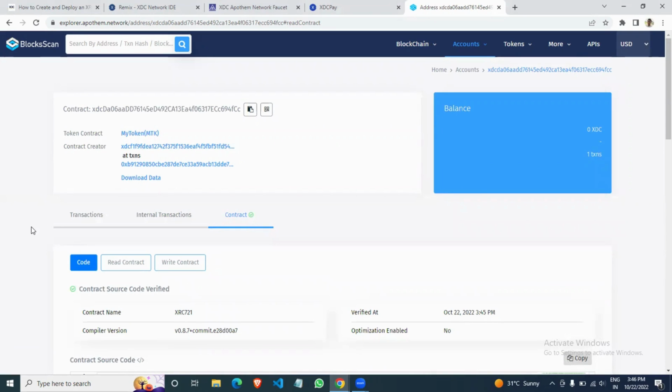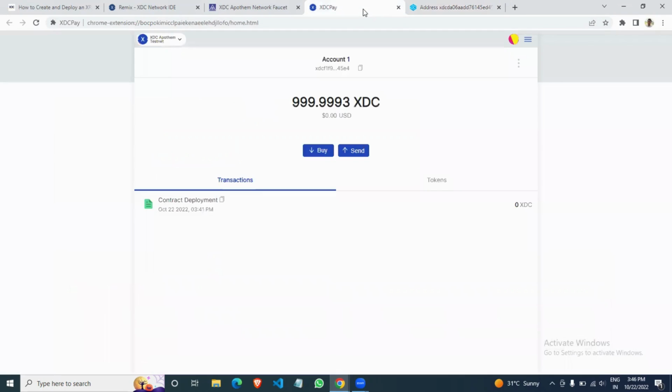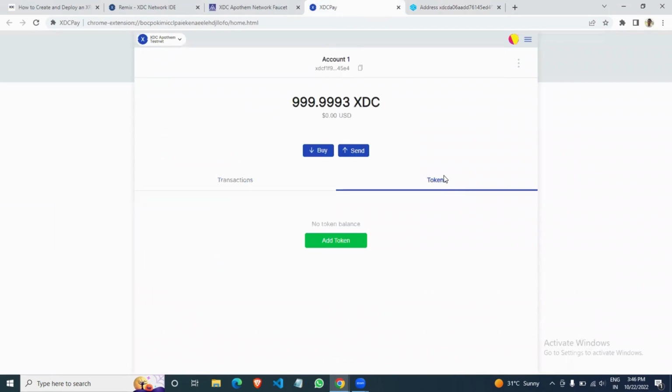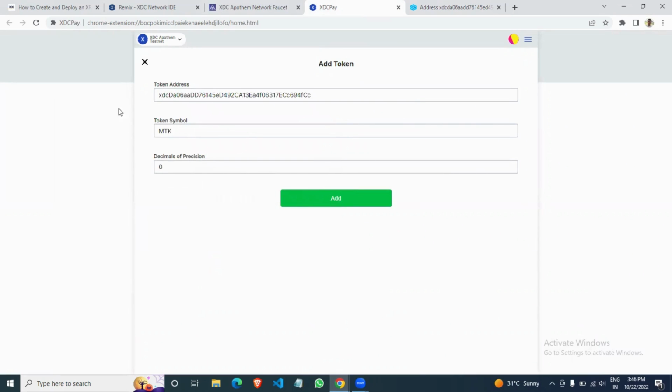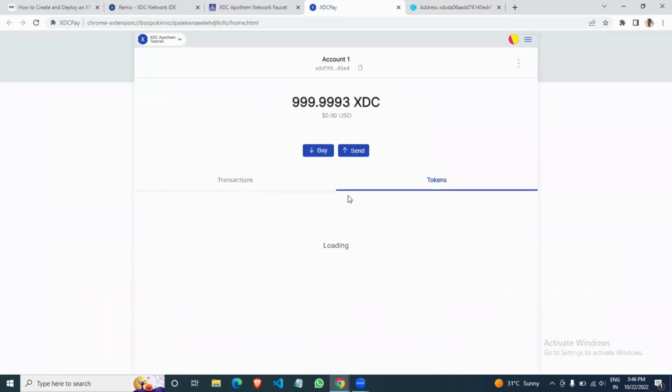Now when I have to add this token to my wallet, I can simply copy the contract address and go to my wallet. Here under the tokens field, I'll click on add token and add my token address over here. It will automatically detect my token symbol, which is MTK, and when I click on the add button, it will add my MTK token to my wallet.